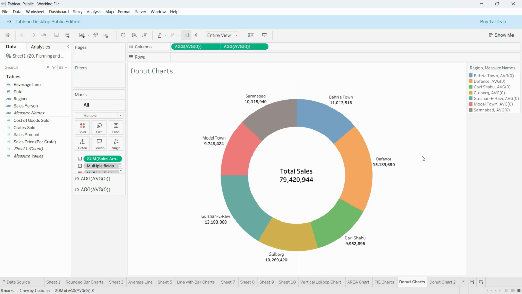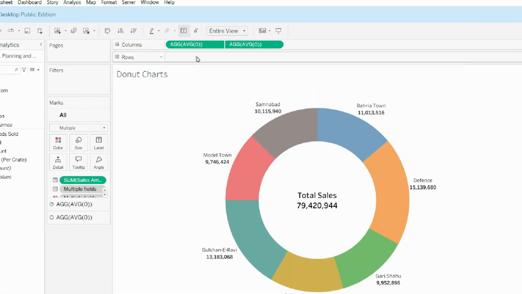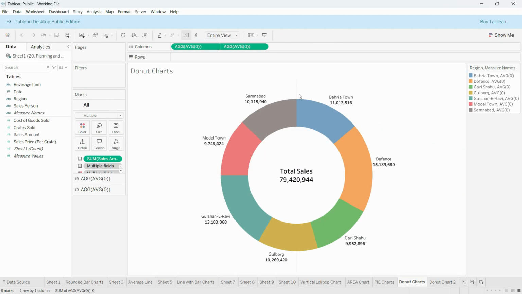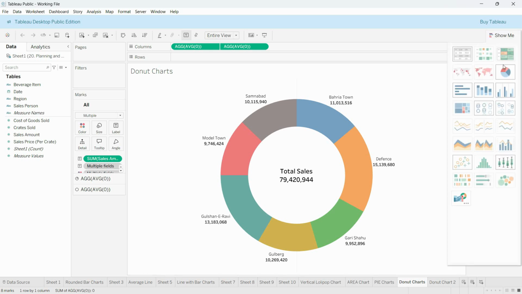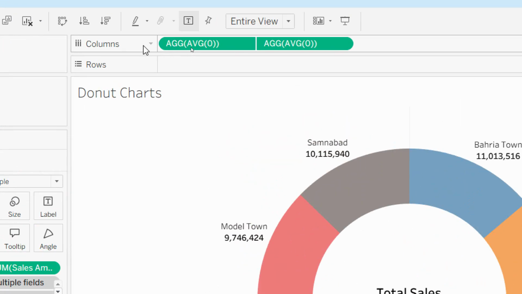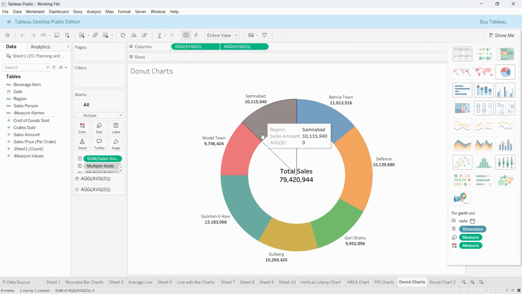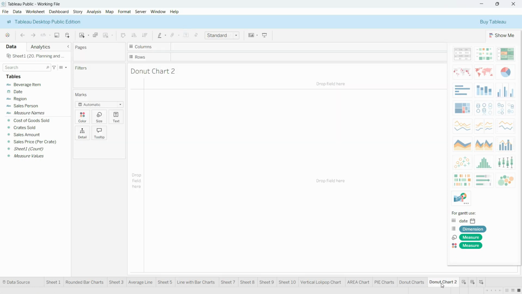So let's see how we can create this, because as you can see, by default, Tableau doesn't have this functionality or this chart option of donut chart. If we click on Show Me, you will not find donut charts here. So what we have done is we have used a couple of techniques that help us build this chart. But let's see how we can build this from scratch.